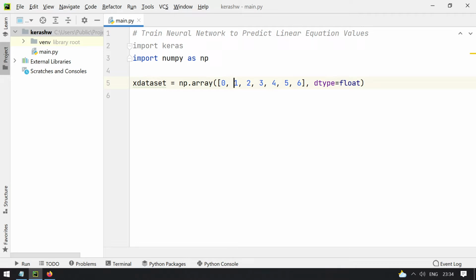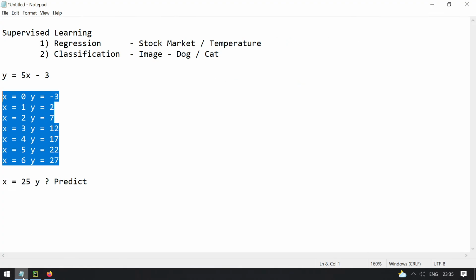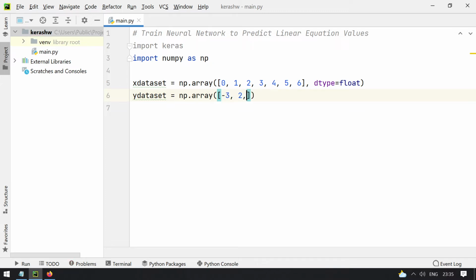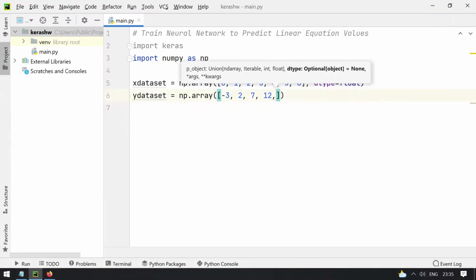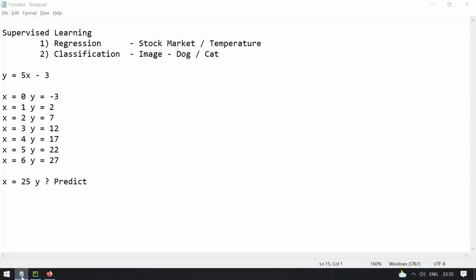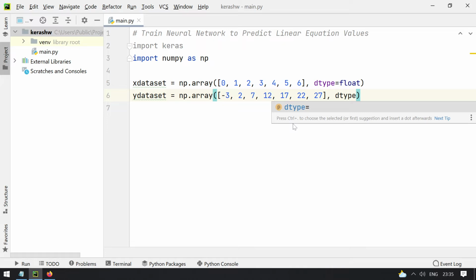0 comma, and once this is done, ydataset equals numpy.array of, let me take the values, minus 3, 2, 7, 12, then 17, 22, and 27. So this is of type float.